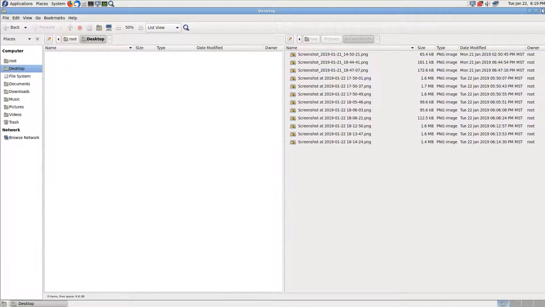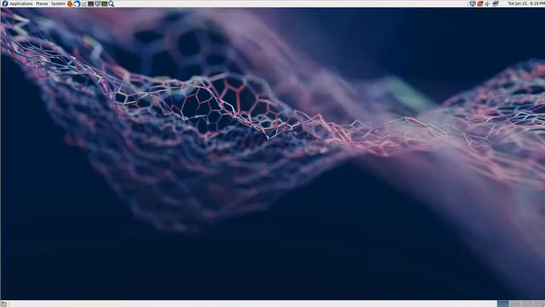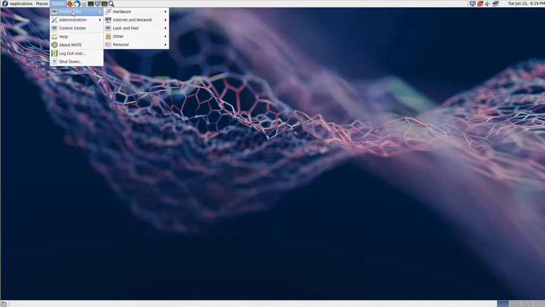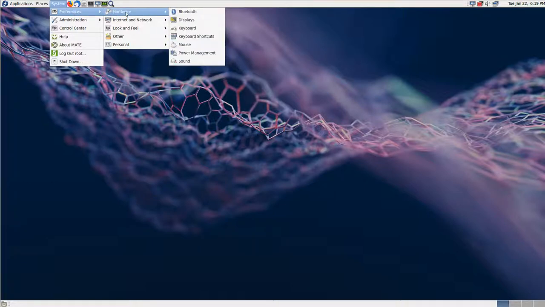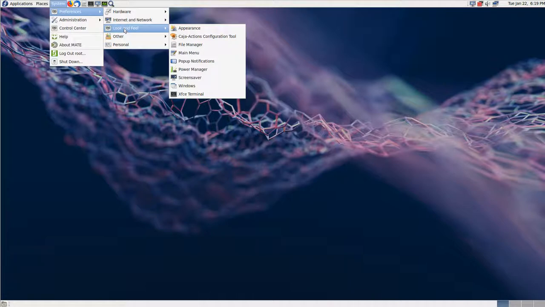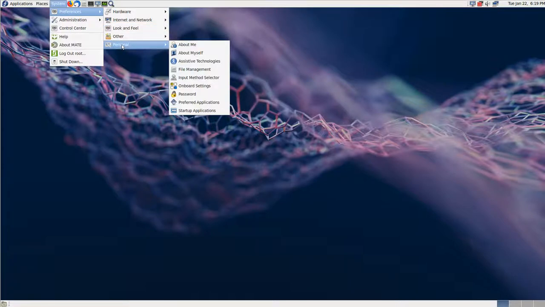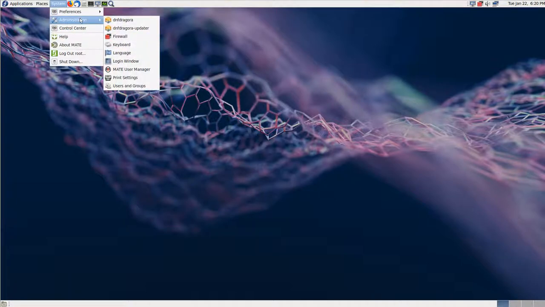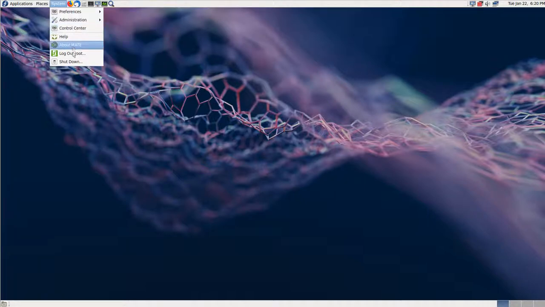Now, seems to be the file manager. Okay, so, oh, I was in Mate User Manager. Okay. Yeah. Users and groups. Don't really need to mess with that. Yeah. Oh, I like to have, let's put it up there right now. Right click, add to panel.